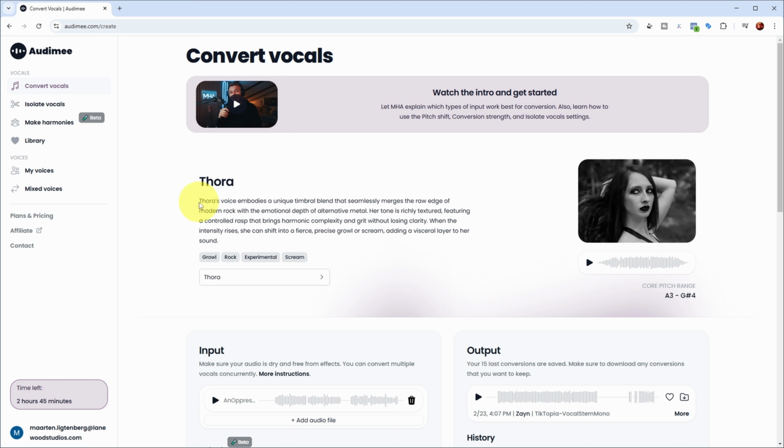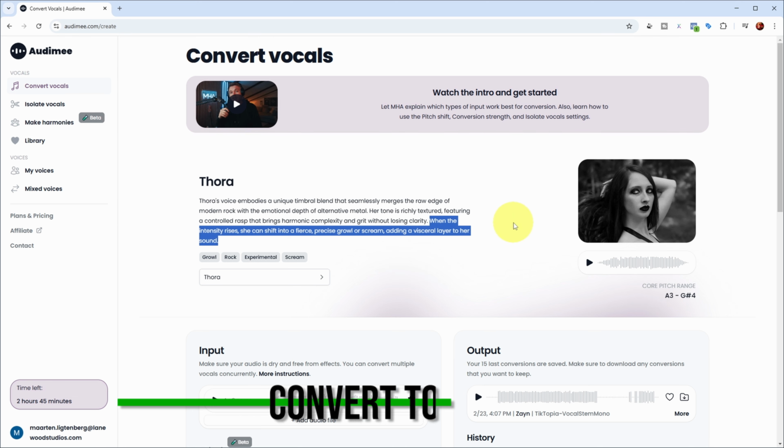Now you get a bit of a description here of her vocal. I'm seeing alternative metal, a controlled rasp, and when the intensity rises, she can shift into a fierce, precise growl or scream, adding a visceral layer to her sounds. You also get a pitch range over here that she's best at. So let's use this vocal for conversion.